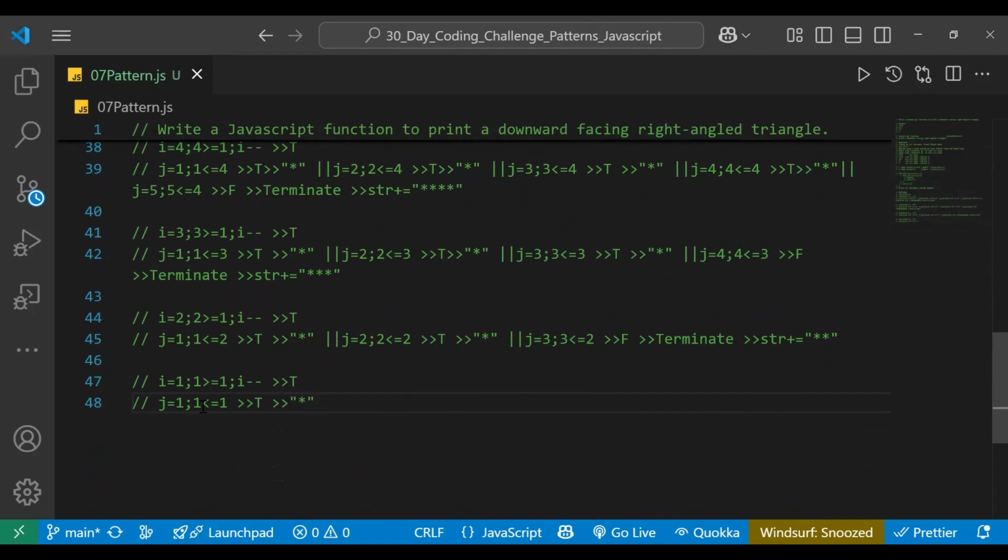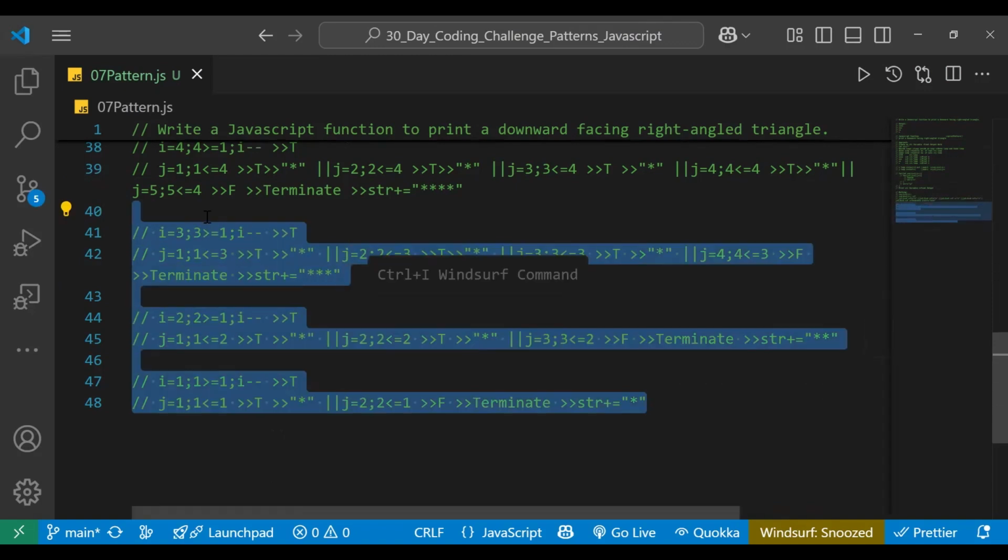Okay. After that, our J value is going to increase, right? So we will get J is equal to 2, and we will have 2 is less than or equal to 1. 2 is neither less nor equal, right? So therefore it will be false, and here itself this J loop is going to terminate. Okay. And therefore in our str we will have str plus equal to only 1 star. Okay. So that is the exact output we are going to get.